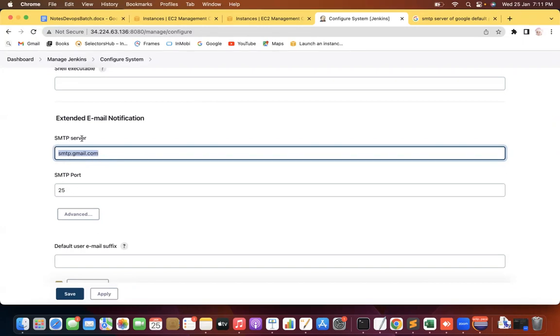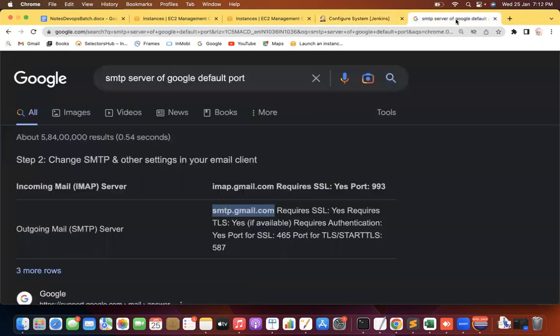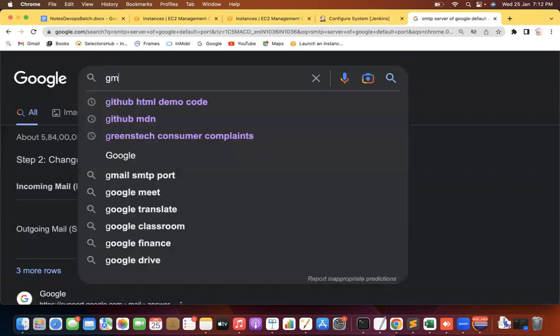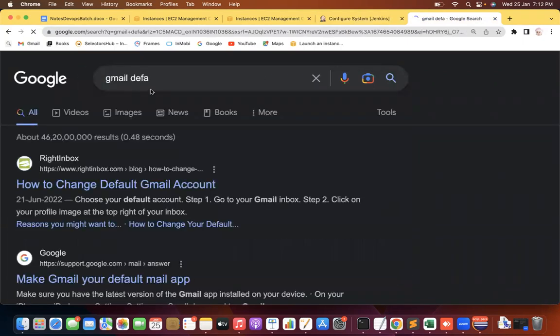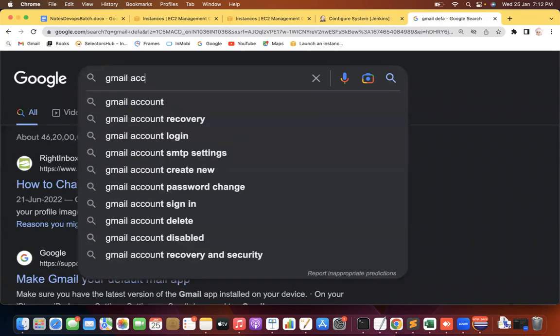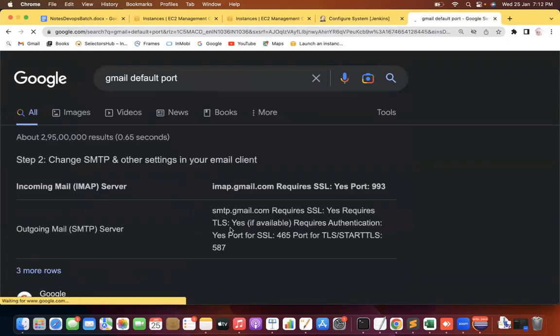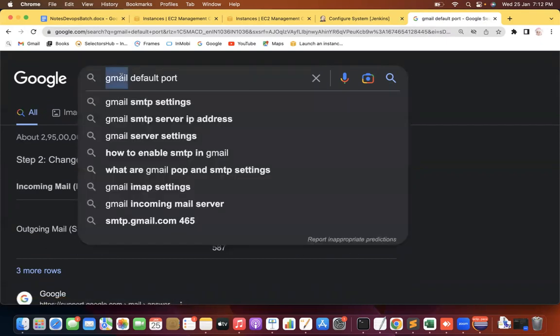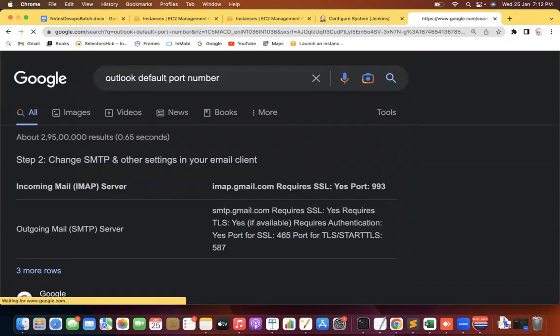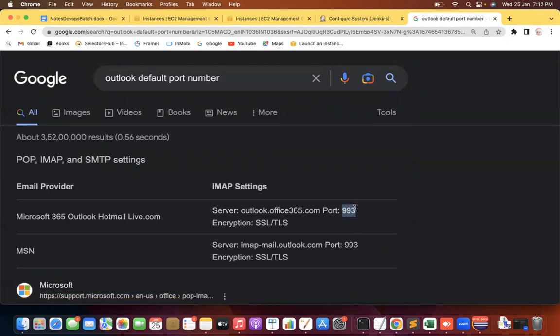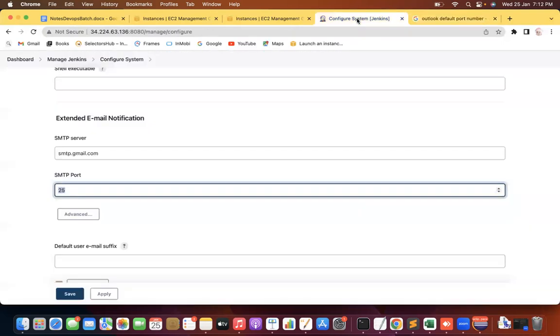SMTP means Simple Mail Transfer Protocol. That you have to give it here. Everything also has a default port number. Gmail's default port number, I think, is 465. If you take Outlook, that also has a default port number, 993, which is SSL and TLS for Microsoft 365. Like that, the company will provide you the server name and the port number and all.